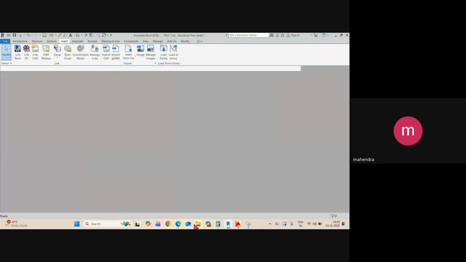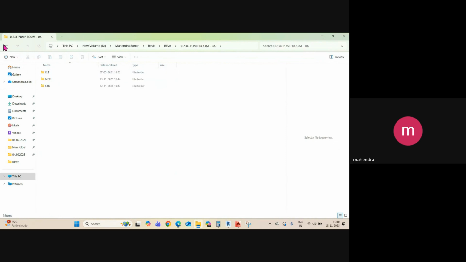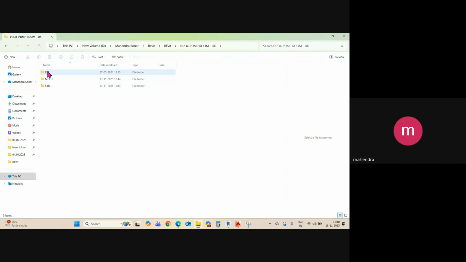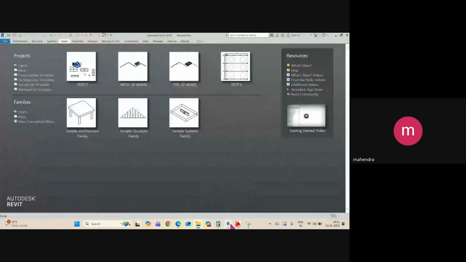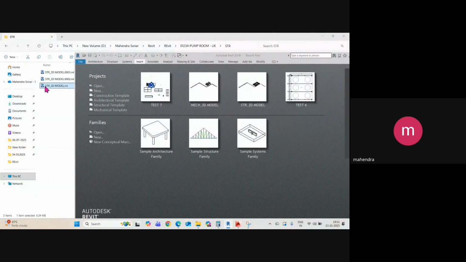If you are working on a multidiscipline project, the folder structure is like this. For example, this is project number 1234, this is the project name, pump room, and the region is UK. If you click, they have created separate folders as per the different disciplines, like electrical, mechanical, and structural. In structural, suppose I want to open this file. I have created some structure here. I will just show you how it is created, so I will open this file.